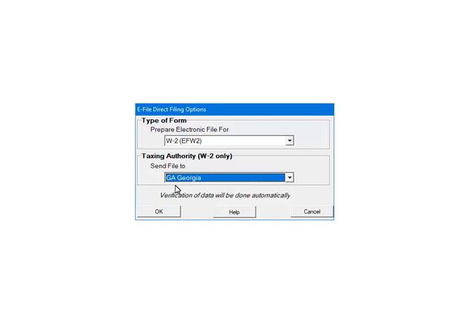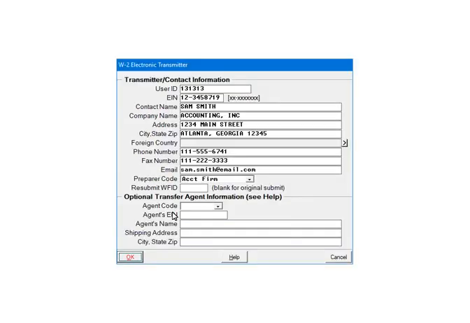To continue, click OK. The transmitter information is the person submitting the file to Georgia. You will need to contact Georgia to see if they require a user ID. Fill out the necessary information. Leave the foreign country blank, if it is USA. Leave the optional transfer agent information blank. It is only used in federal e-filings.